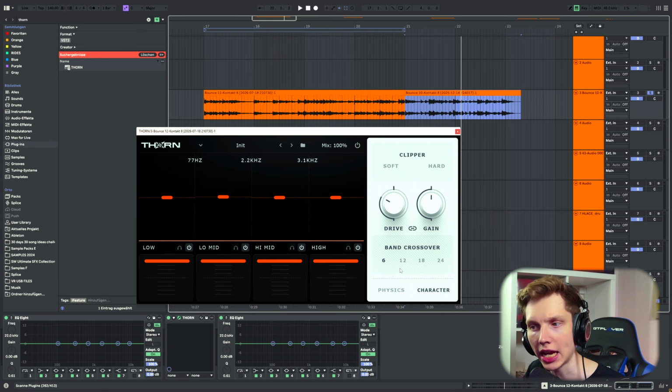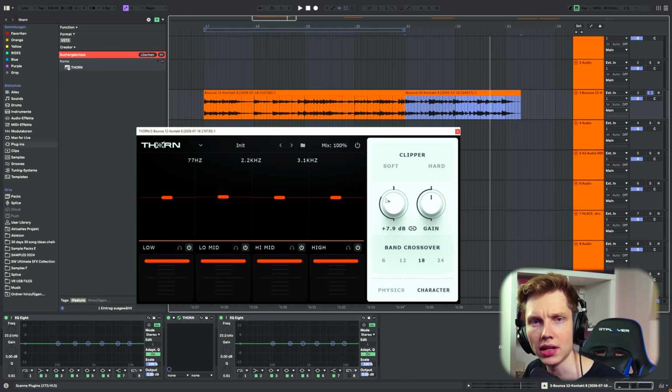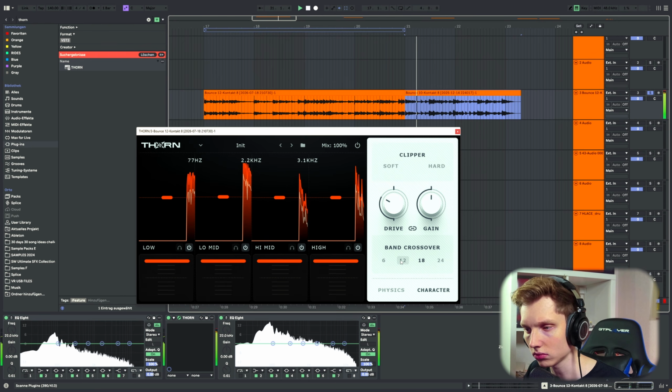Finally, there's a band crossover section which allows you to change the crossover from 6 decibels per octave up to 24 decibels per octave. But you have to consider 6 decibels per octave is more smooth, while 24 decibels per octave is a little bit more intense. They also sound slightly different because of the overlapping.